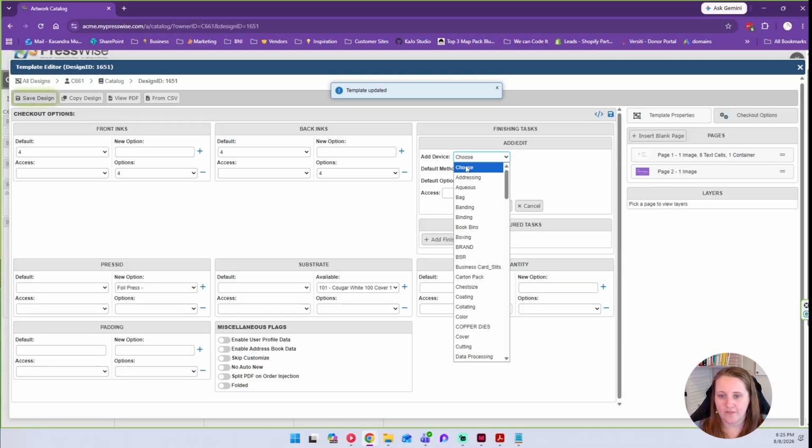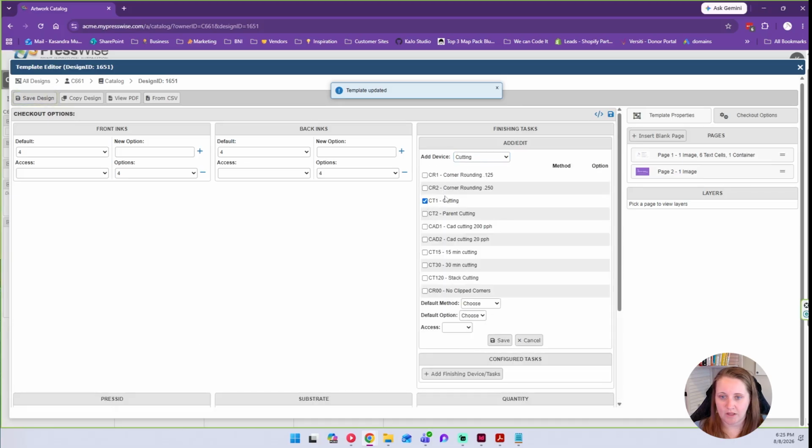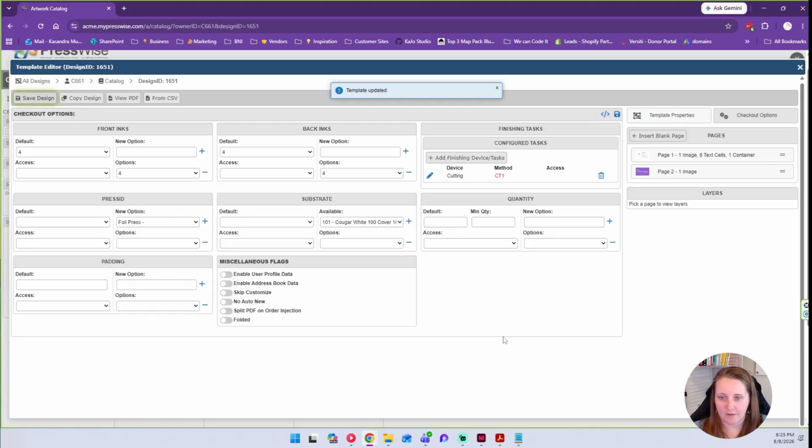So we're going to do add device. I'm going to find the cutting. We're going to pick the cutting here. And then I want to set my default method to cutting. So that just makes it so that I don't want the customer to pick. I'm not going to give them any access. There are no options for cutting. Options are just an extra level of detail on your finishing tasks. But once I've set the default, I'll hit save. You'll see my defaults will be in red. If you have more than one option of, say, cutting, you will see the other options in black.